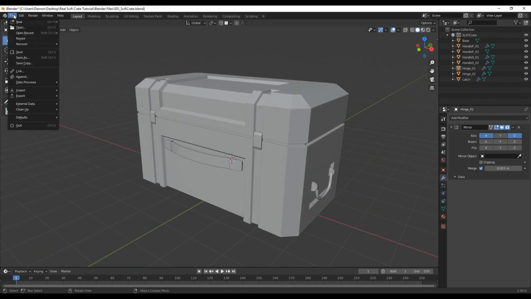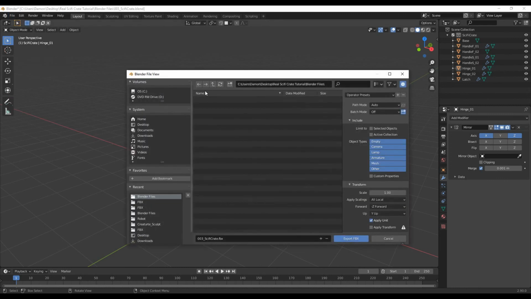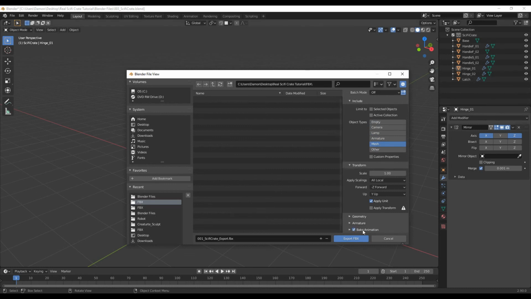So I'm going to go into File, Export, FBX. I'm going to select where I want it. So if I just go back, I've got a separate FBX folder where I can save it. So with these settings, I just turn on Mesh. There's only meshes here anyway, but just in case, that's the only object that I want exported. And I'm just going to turn off Bake Animation because there's no animations. Other than that, we can just name it Sci-fi Crate, Export, and then press Export.